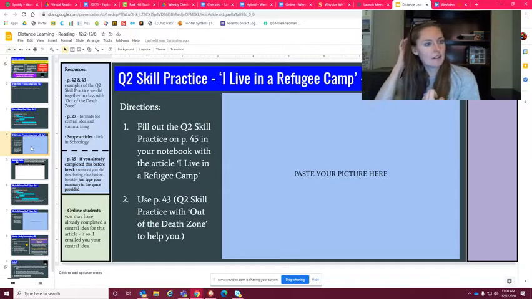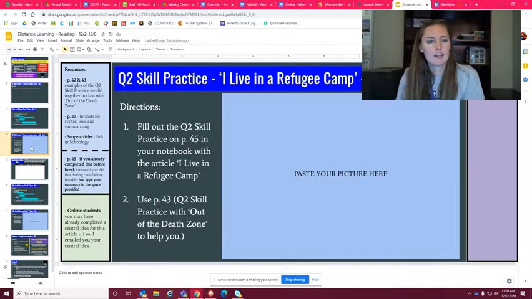So on slide 4, this is kind of what I have going on here. On the left-hand side, these are just kind of reminders on things that could help you. Over here as well, I'll take a grade and comment on different things. So what you're going to end up doing is you're going to fill out the quarter 2 skill practice on page 45 in your notebook with the article, I Live in a Refugee Camp.